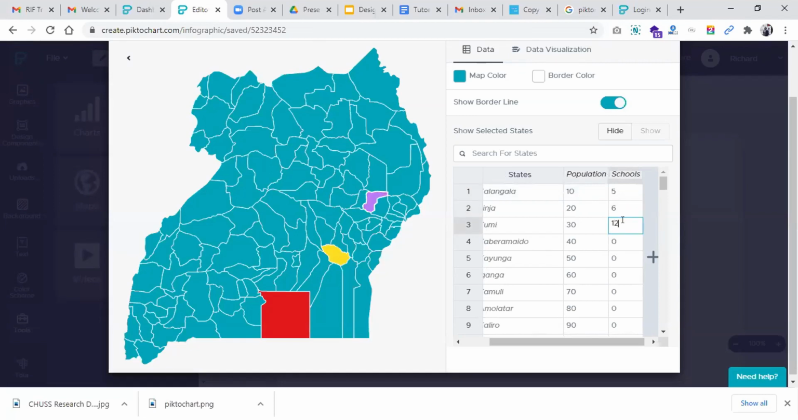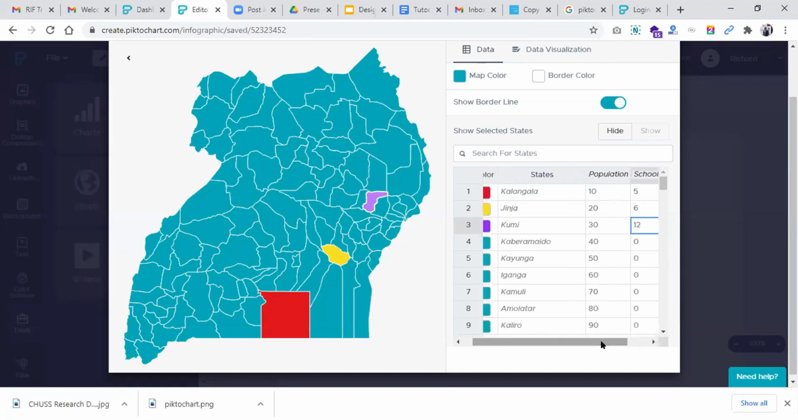Here I'll put 12. Yes, just like that. So when you hover each of those districts that we have edited, you'll be able to see, let's say on Kalangala, the population is 10, and then the schools are 5. Jinja, population is 20, 6 schools. Angora, it's like that.